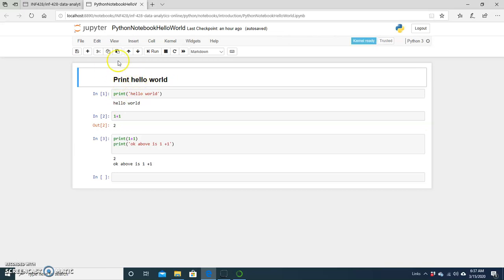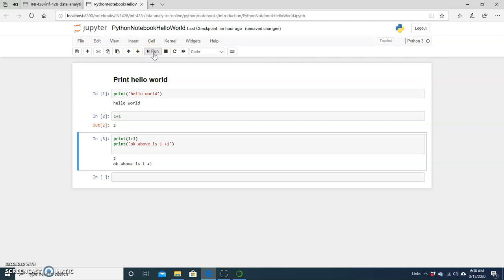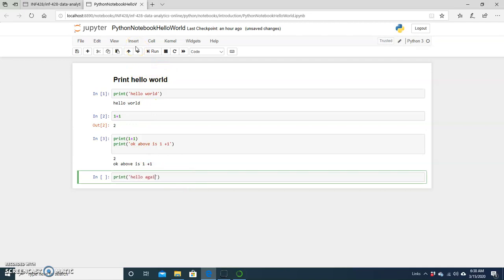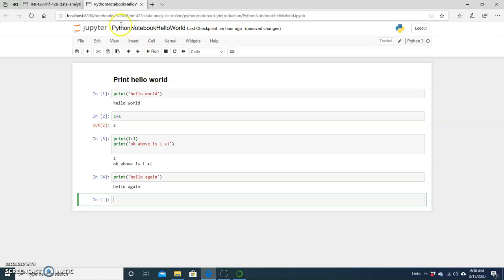Just in case you're still a little confused about how notebooks work, notebooks are just Python code organized into different cells. When we press the run button, we run a cell. You can see we're running these. This is just Python code. Every time we press run, we run a cell. And we could add new stuff like just print hello again. And yeah, we just ran some Python code in a cell.